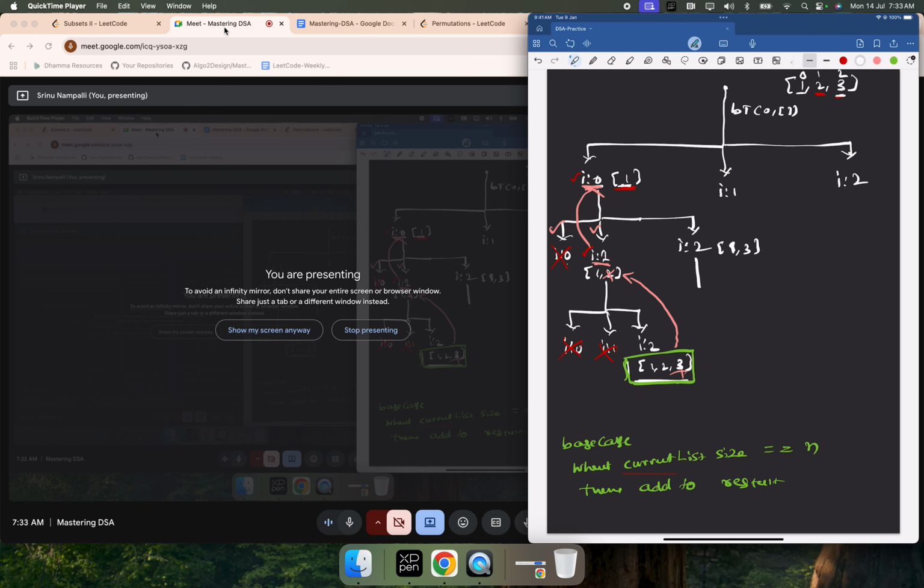So 1 is already coming from the caller. At index 2 you have value 3. You just add it. Now again you see all possibilities. So one is index 0, index 1, index 2.